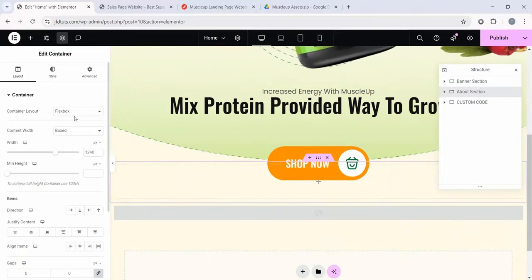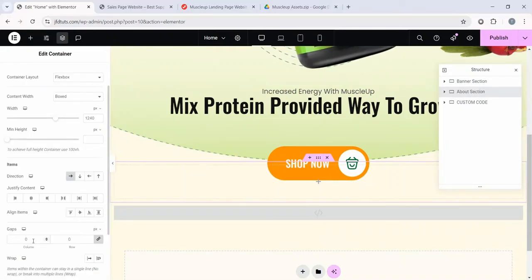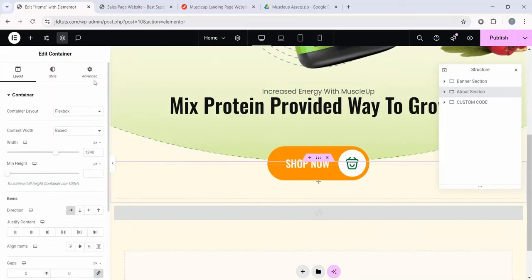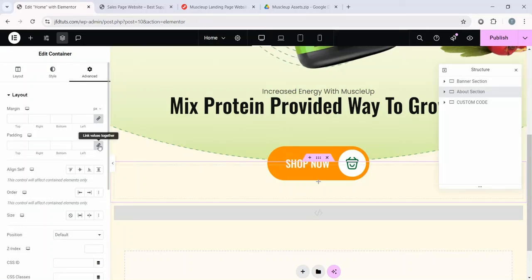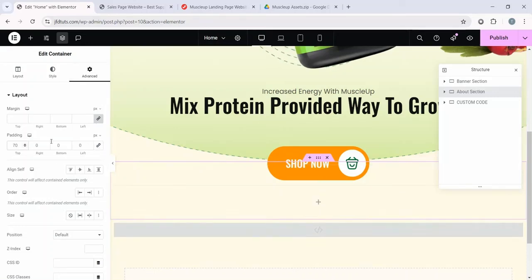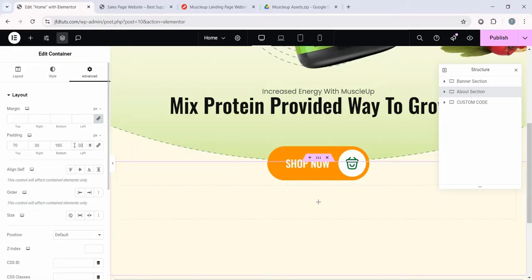So first of all, on the about, let's make the direction to row, and you see already it is gap 0. We don't have to put the gap 0 gap value. Okay, after that, let's go to the advanced, and padding, let's make it 70, 30, 165, and 30 pixel.